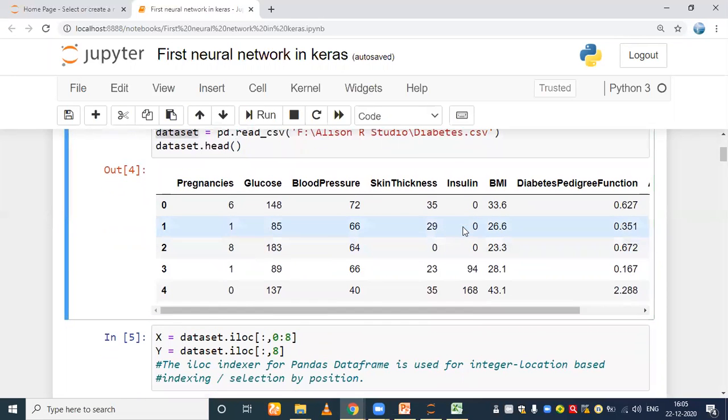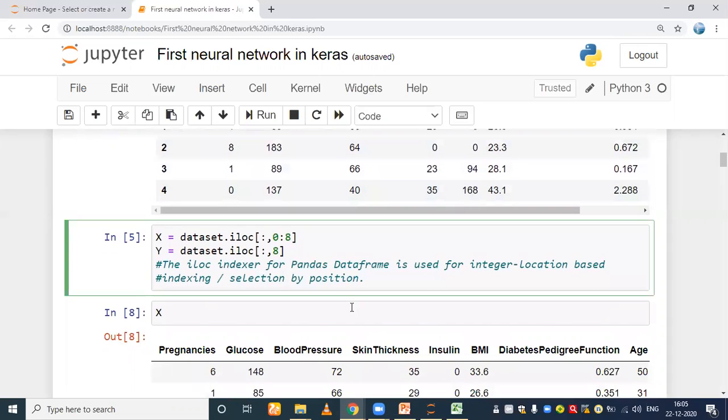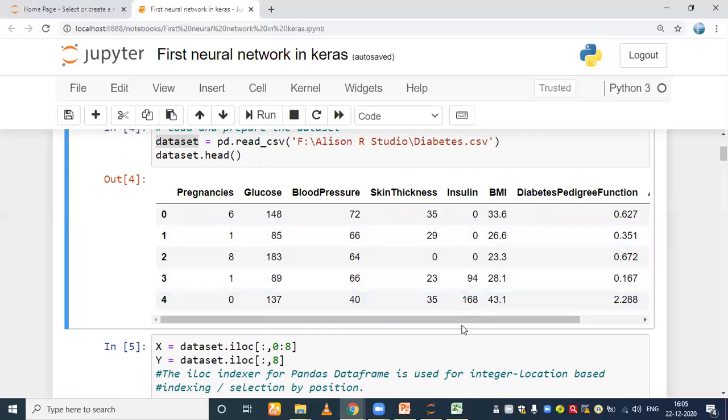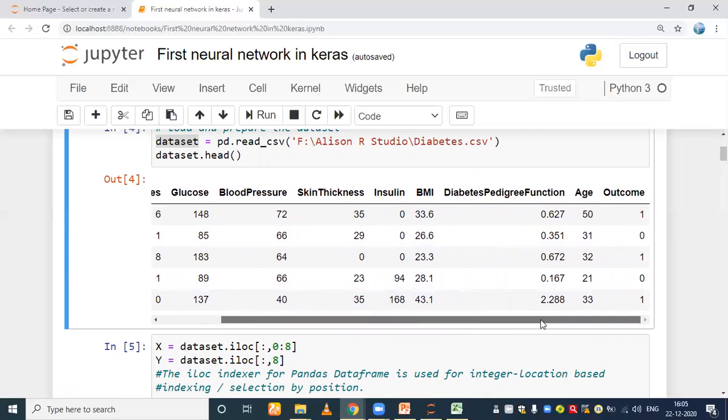Okay, after that, the next thing is we need to divide the columns of our dataset into independent variables and dependent variable. So we consider these columns: pregnancies, glucose, blood pressure, skin thickness, insulin, BMI, diabetes pedigree function, and age. We consider these columns as the independent variables, and we consider the last column, outcome, as the dependent variable.